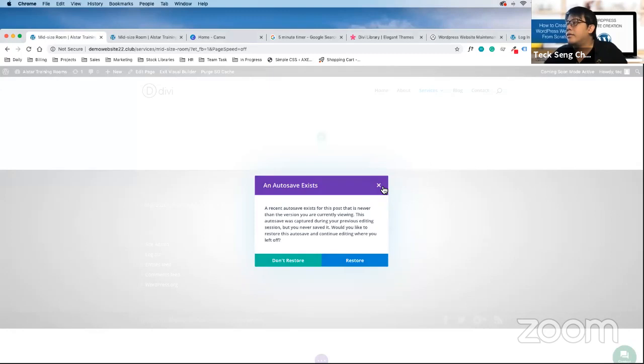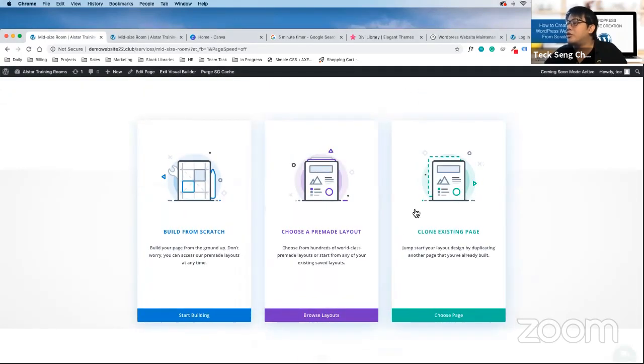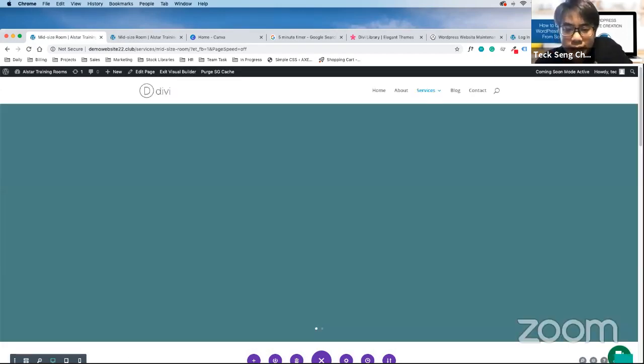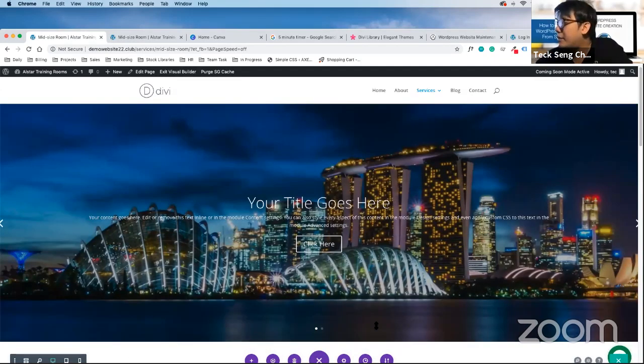Now they'll ask you to clone, with three options. Click on clone existing page. Then you can select small room. That's about it. Simple. Once you select small room, it will load and the small room will come up. Once you are done, just click on save.